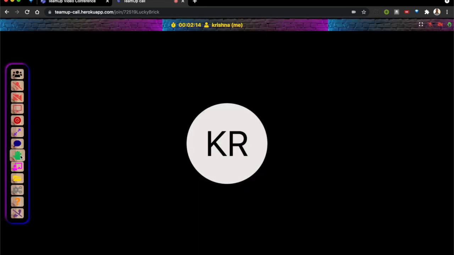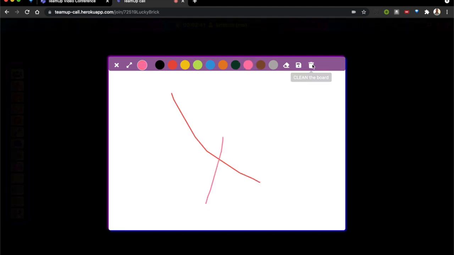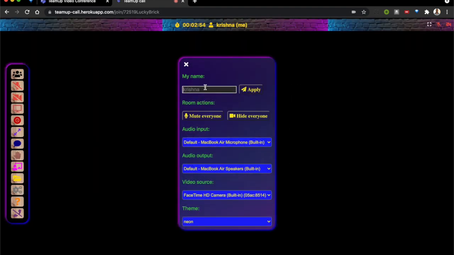We can also raise our hand in a class or meeting. Then there is a whiteboard which teachers can use to teach their students. And eraser, saving option, and clean the board option are also there. Let's close it. Next we have the file sharing option. We can share files. Next we have settings. We can change our name.